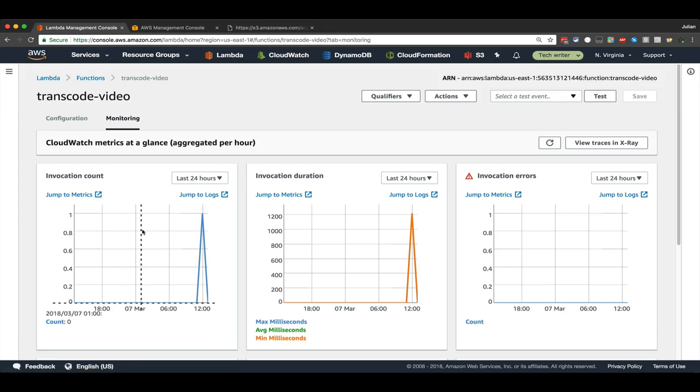The invocation count tells you how many times the function has been run. And we can see that it's actually been run. The next one tells us how long the function has been run for, so we can actually get a time value as to how long it was running. Now the final metric here is the invocation errors, and if anything's gone wrong, if you've had an access denied error or there's some code that's just not right, you'll actually get an invocation error here as well.